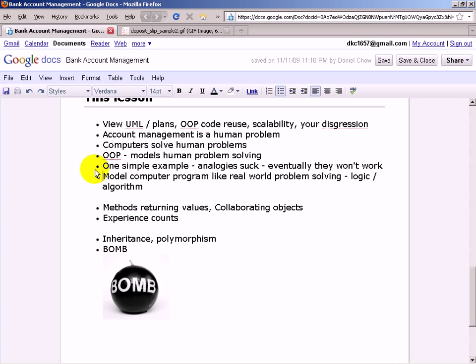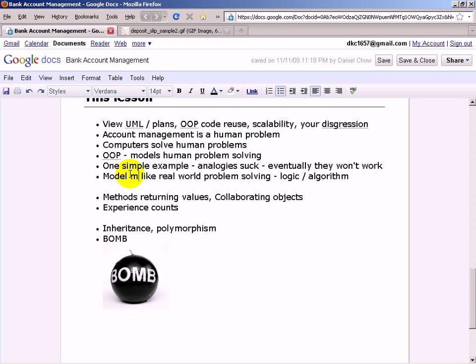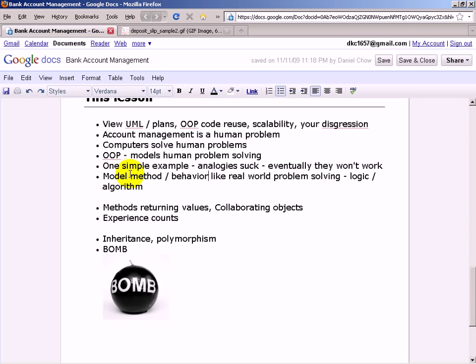Okay, so the last item on this short list here is I wanted to model my computer program, or actually my method or behavior, which I'm about to create, like a real world problem solving. So like real logic in the algorithm I'm about to build. Now let me give you an example.